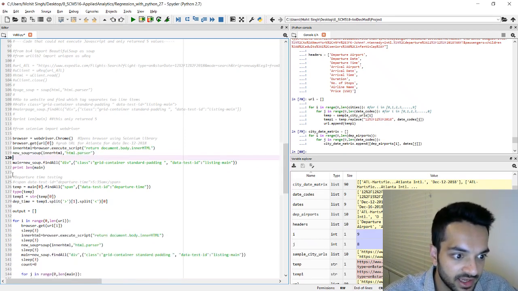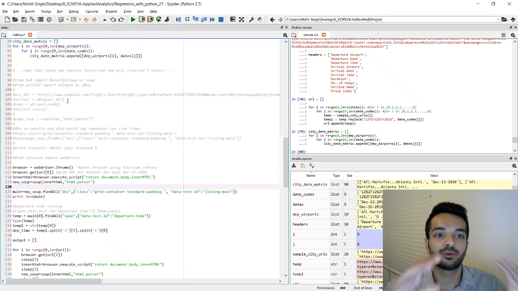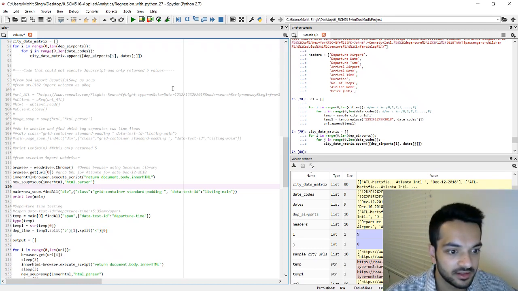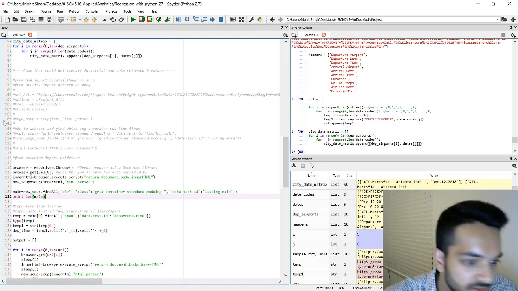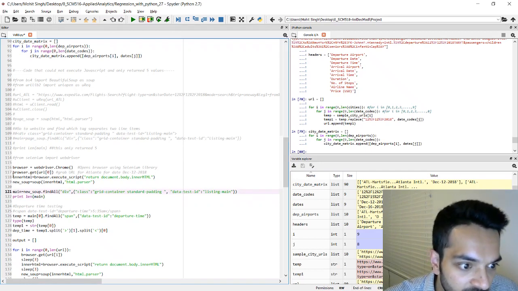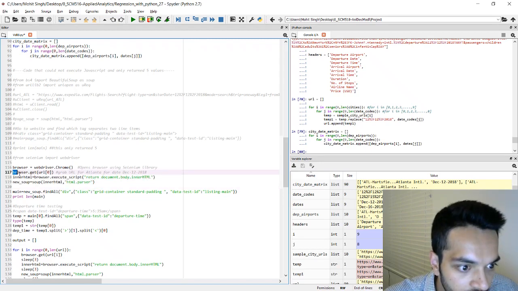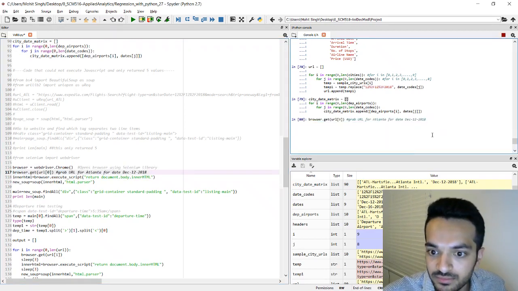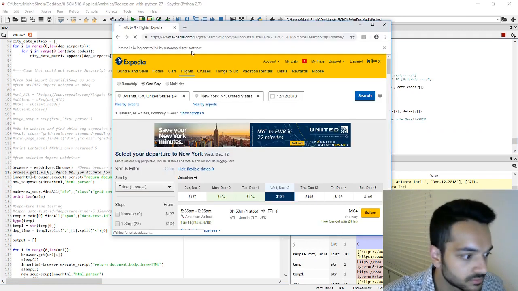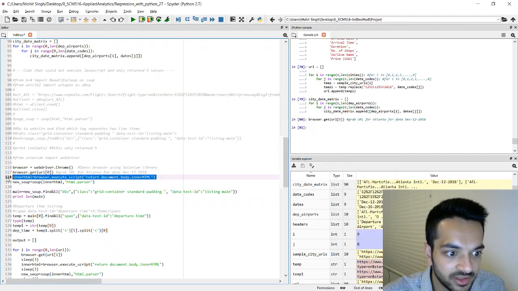And then we do the same thing as earlier. We find the node that we want to loop over, and we try to find all the list of different combinations of, or all the nodes, sorry. I'll just quickly go over this right now. I'll execute these. All right, so it changed to Atlanta, New York. And now I'm going to get the inner HTML.